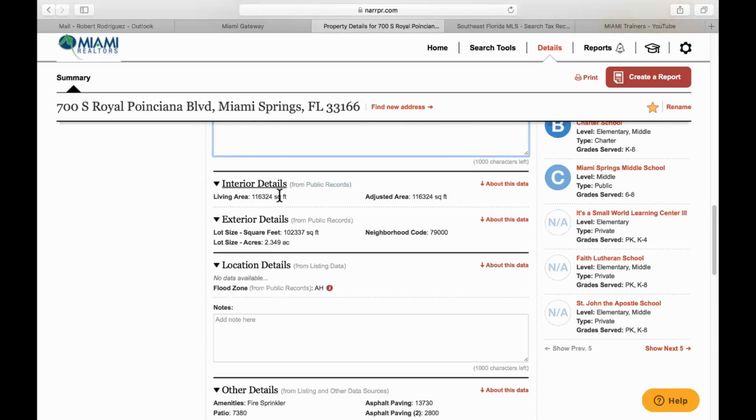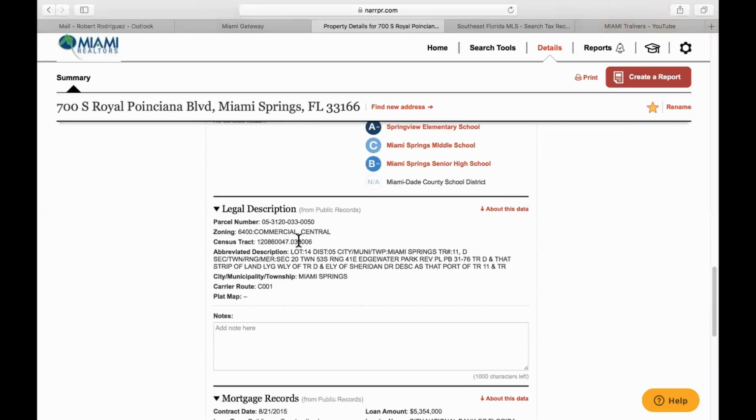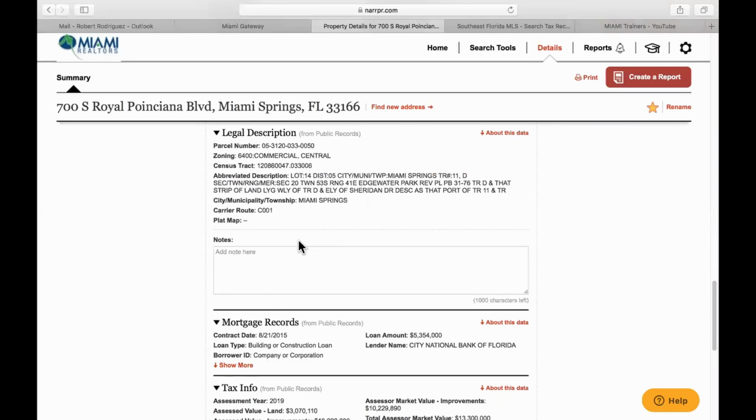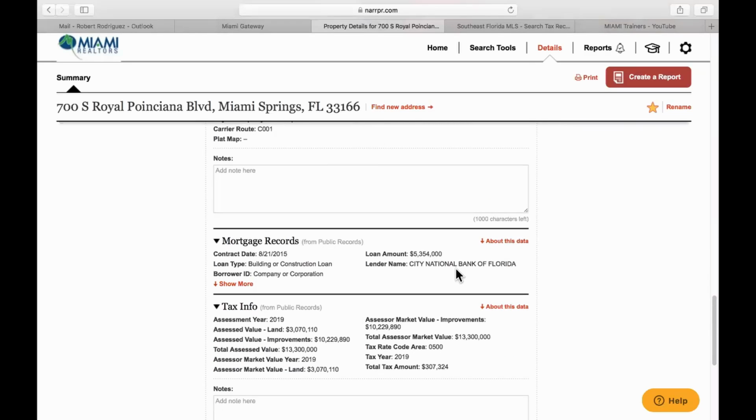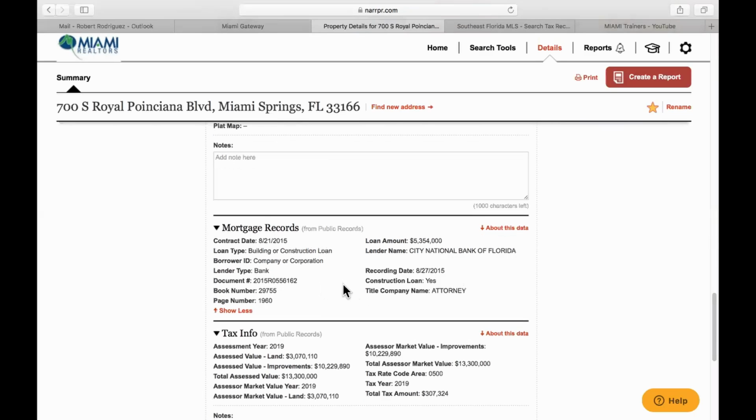You have information about the interior and the exterior. You have location information and then legal description, mortgage records. You'll see that they took out a loan of $5.3 million with City National Bank of Florida, and they took this loan out back in August of 2015. You can click on show more, and it shows you the document number and recording date and so on and so forth.